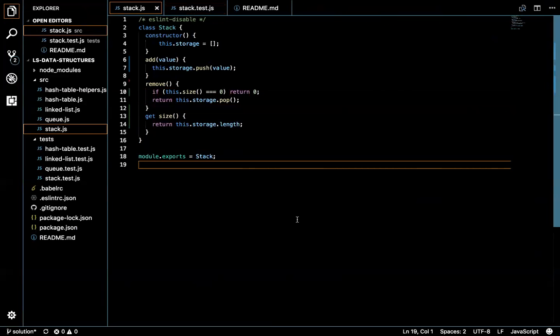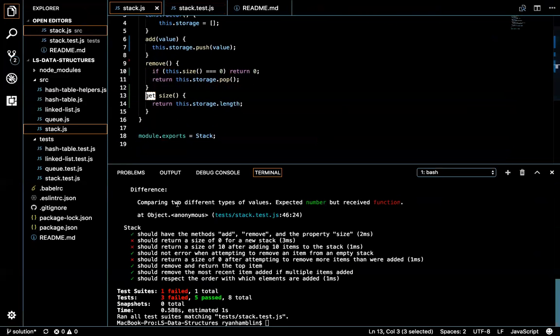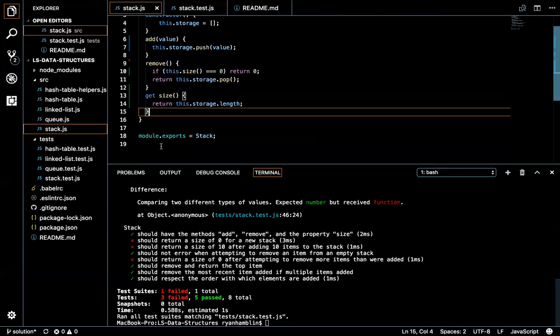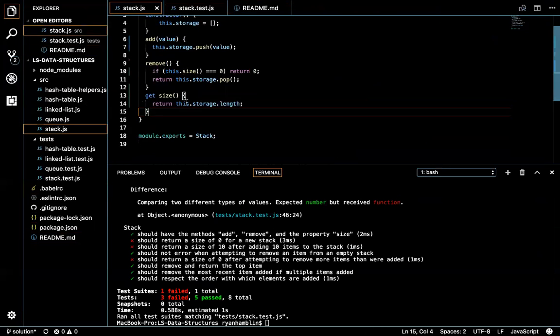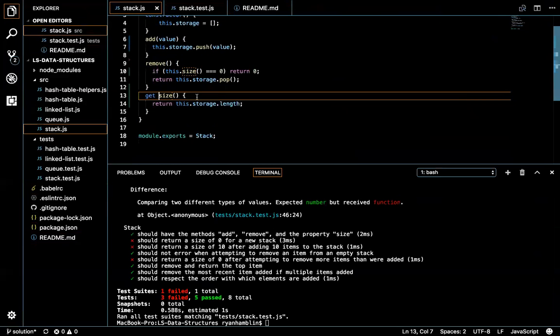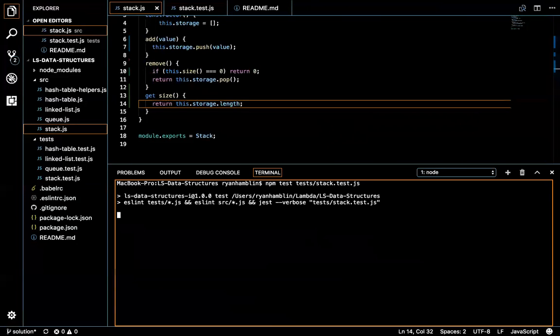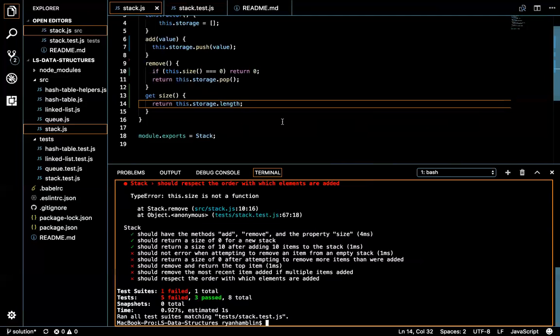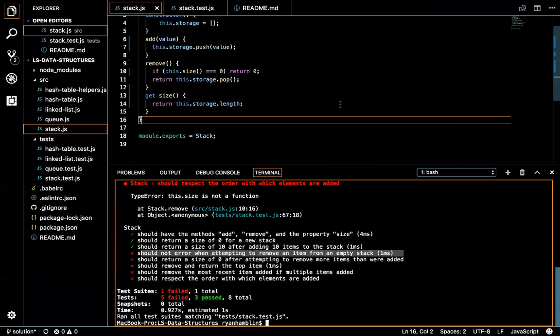Now let's see. And then, yeah, our getter, we needed a getter here. Just be looking for gotchas like this in the readmes. It says a getter. Anytime you hear the word getter or setter, it's referring to calling this function as a specific getter. So it's sort of like typecasting the function itself and saying, hey, this type of function is a getter. But now it says should not error when attempting to remove an item from an empty stack.